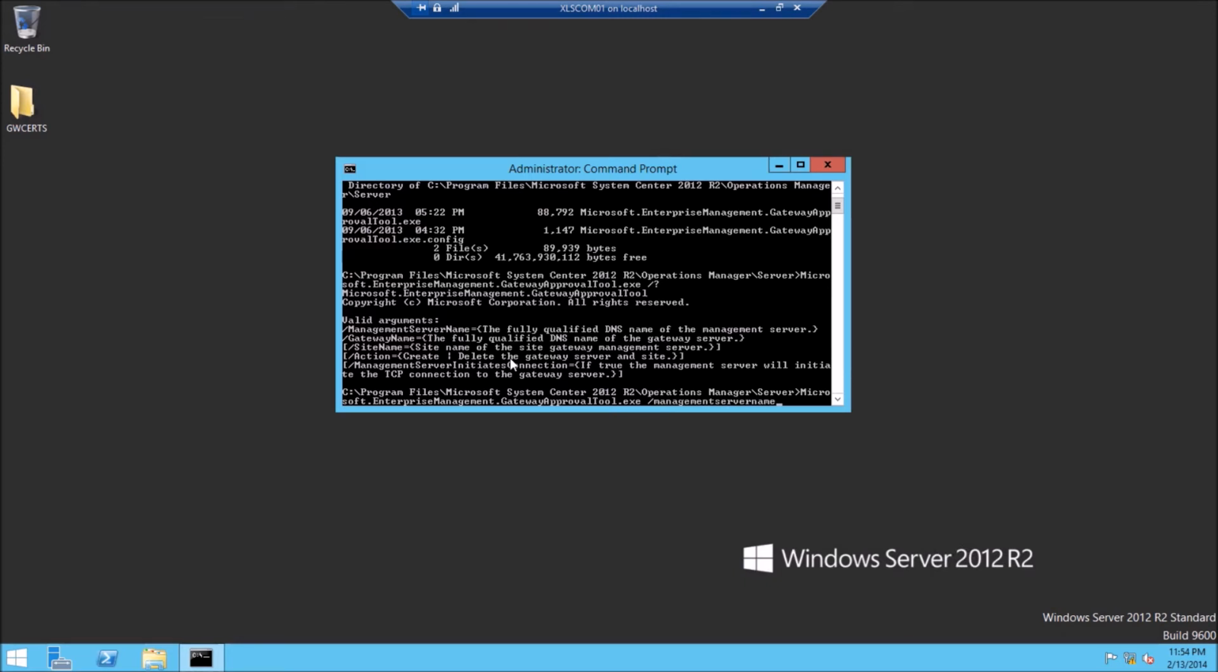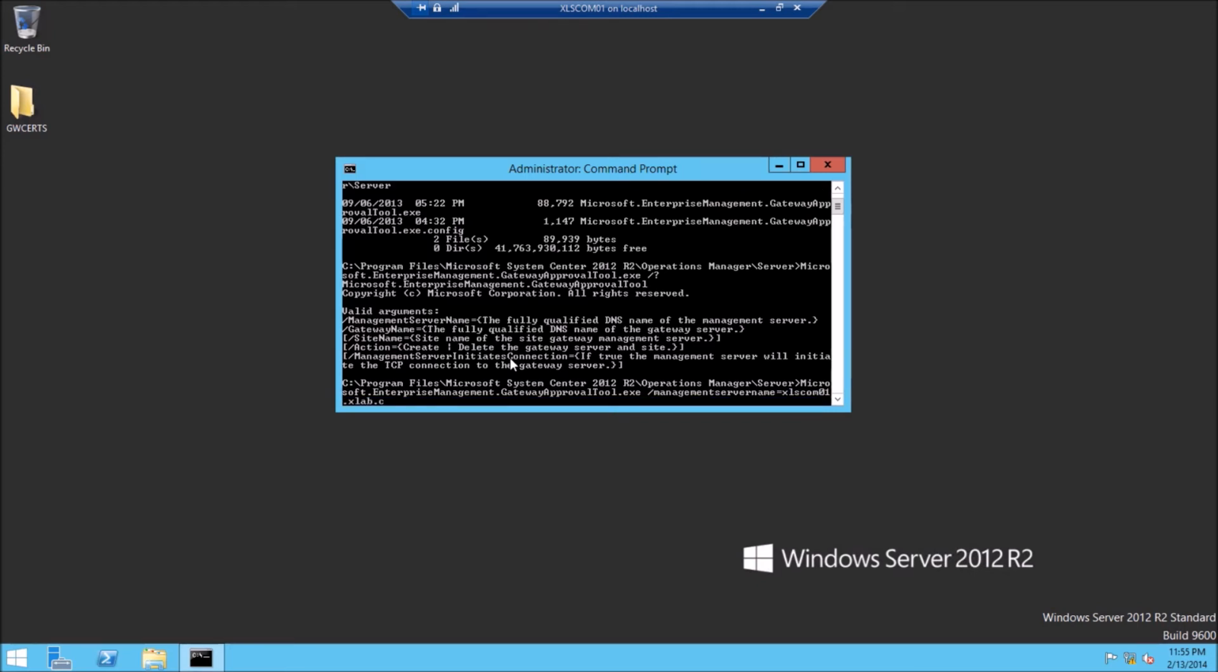And when gateways are like agents, they only talk to one management server. Now you can set up failover, but it doesn't talk to a pool of them. So when you run this gateway approval tool, it will snap the gateway to one management server. When I say snap, it will configure it so that the environment thinks that the gateway server should be talking to this particular management server. And actually, you can configure multiple ones from here. You don't have to go to each management server to rerun this. So management server name equals xlscom01.xlab.com. We use fully qualified domain names for these switches.